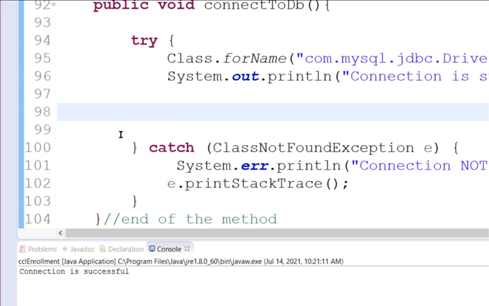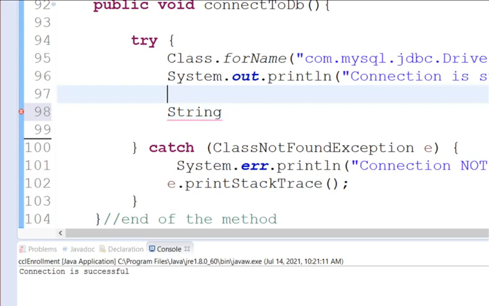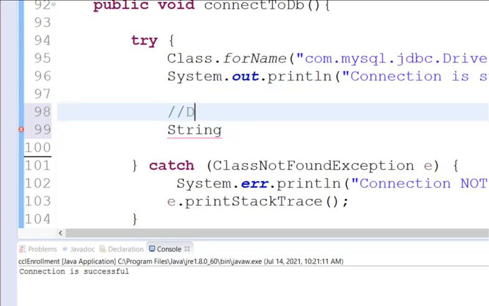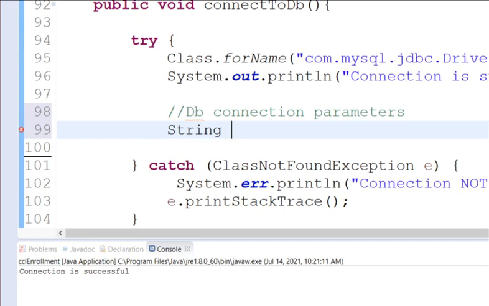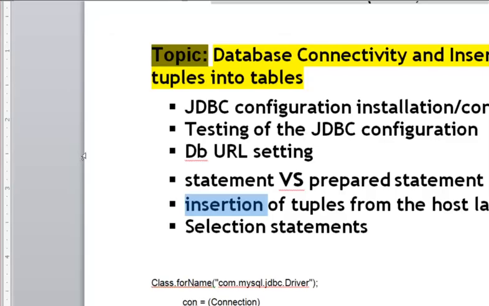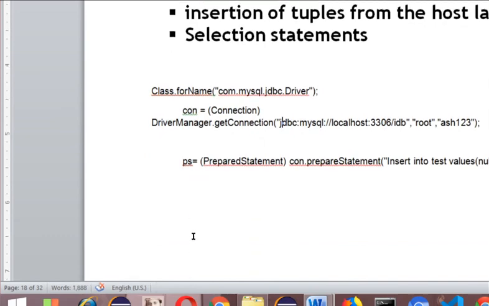So what we do is to start with what we call the DB URL. Give it a string here, it's a local variable. So here I'm trying to give out the database connection parameters. So we have URL here. What kind of URL? DB URL. And in the DB URL, what we have? We have a connection. Let me just copy it so we don't make mistakes here.